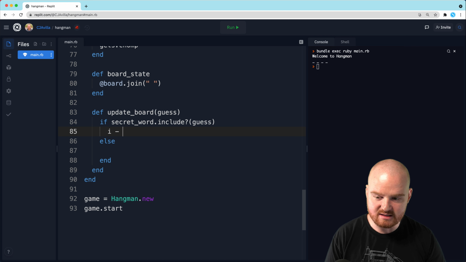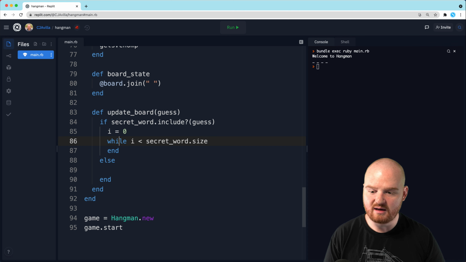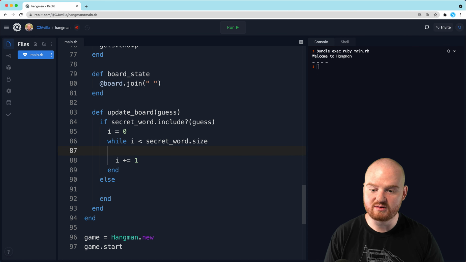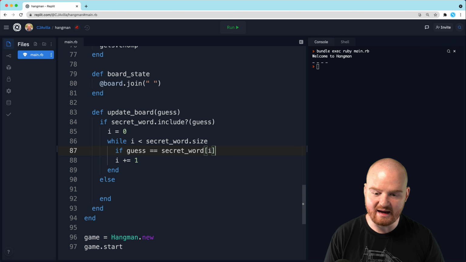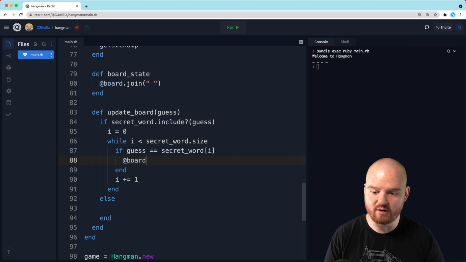So if we just say i is equal to 0, and we say while i is less than secret_word.size, i plus equals 1, and we want to check to see if guess is equal to secret_word at i, then we want to replace the board at that index with the guess, or with secret_word at i.